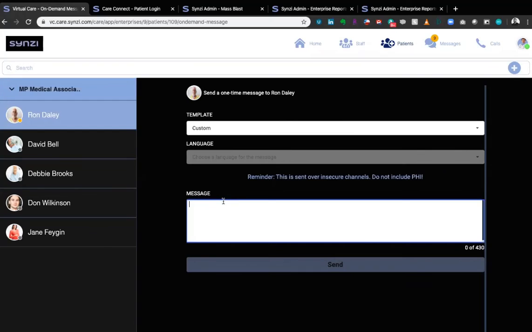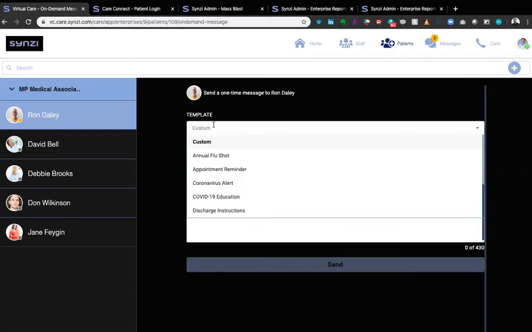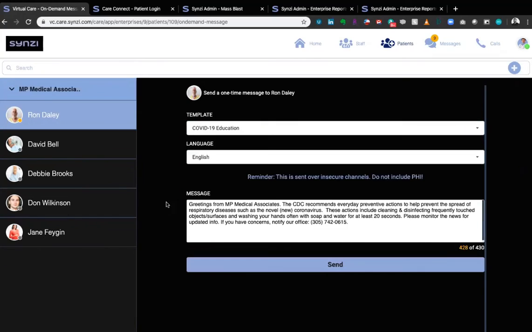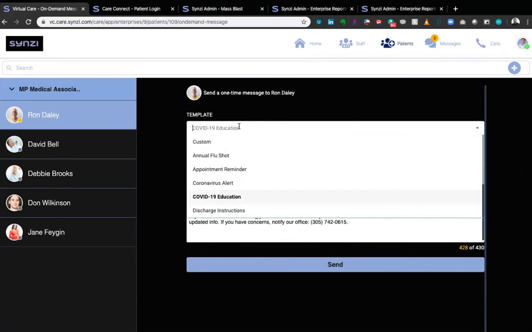So the staff user, the nurse, has the ability to free type here, or they can choose from an on-demand message that you just created. Okay, so a nurse might be working with a patient and maybe just wants to send them out an individual message. That's where the templates are created. They're standalone on-demand messages that they can choose from as well.